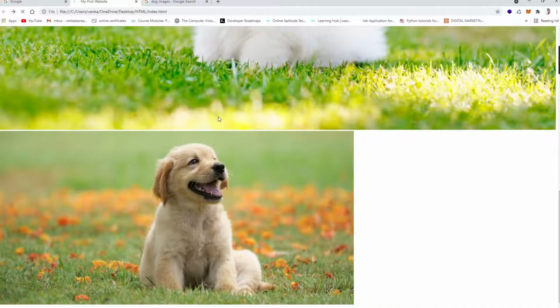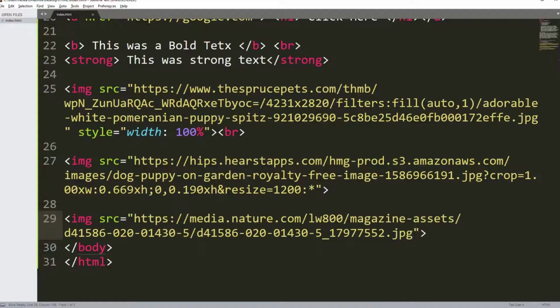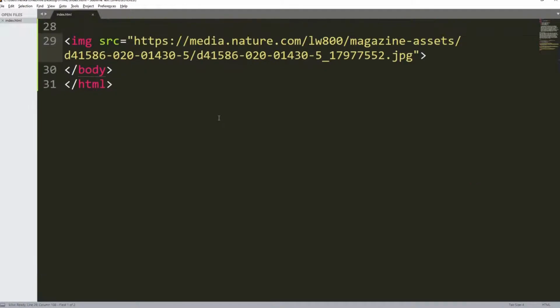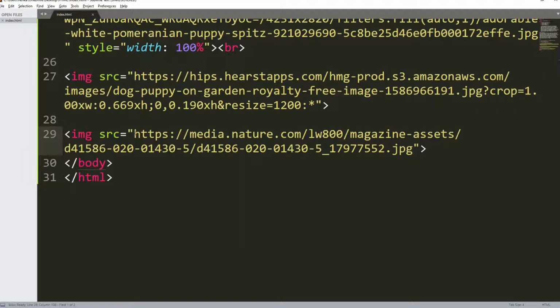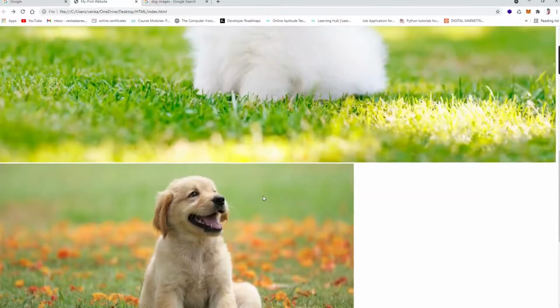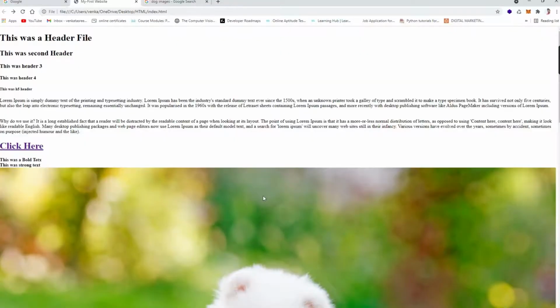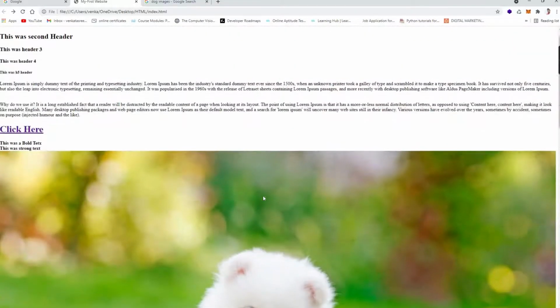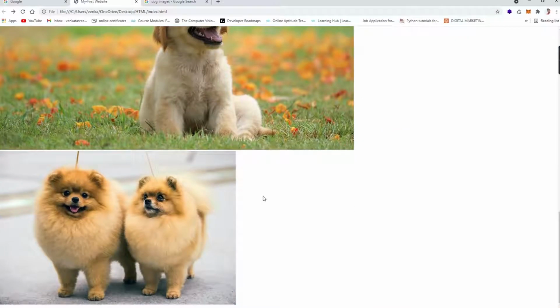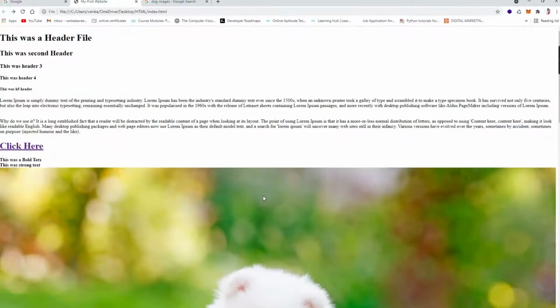What if the image is in our local system? You can give the path of your image in the source attribute. So in this way you can include whatever images you want in your website using the image path.